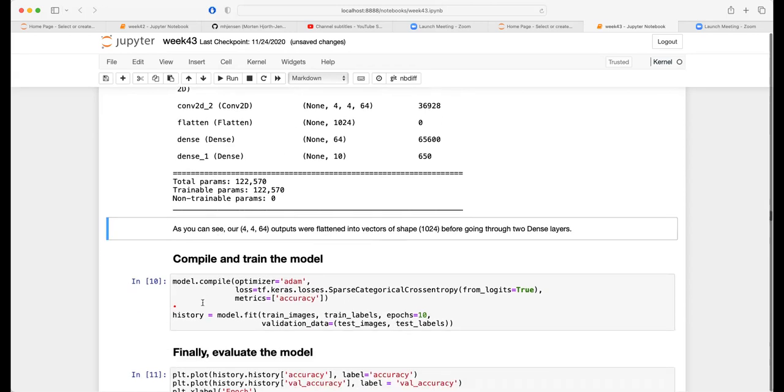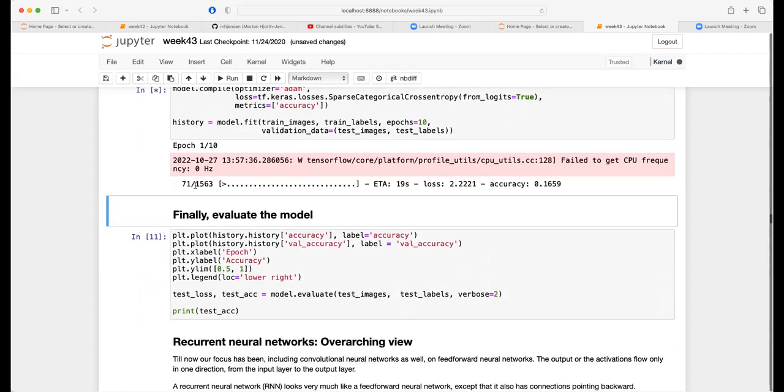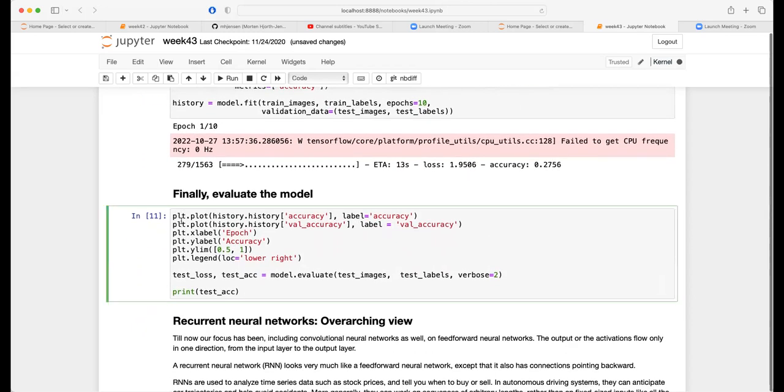And then we can compile and run the model. This is just going to take a little bit of time. You can actually run it yourself if you want to. This is going to take some time. And when you look at the accuracy here, you will not be impressed, actually. You would have to fine-tune this network much more than what I did here.